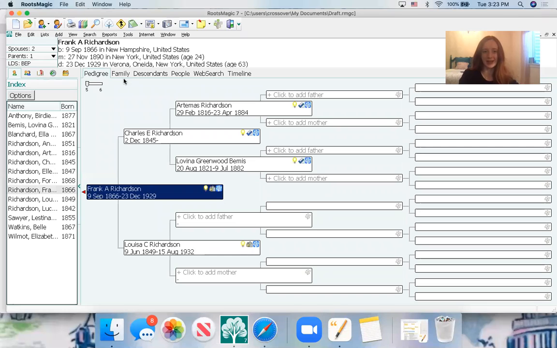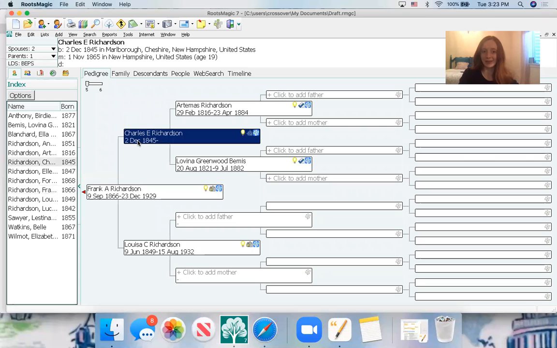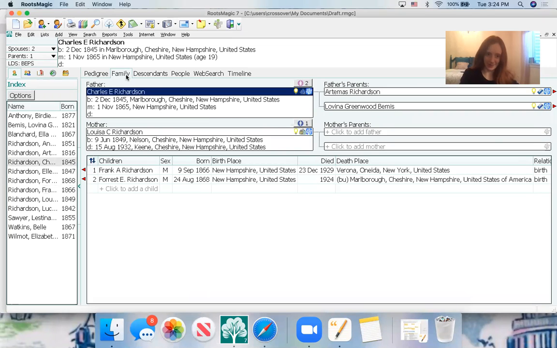We also can go ahead and go into the family view. To do this, I'm going to make sure that Charles' name is highlighted in blue in the pedigree view just by clicking on his name. And then from here, I click on family. This gives me him, his wife, their children, and then his parents. This is the way that I prefer to work in Roots Magic, to see the family units, but also the pedigree is nice to have and nice to really work off of.